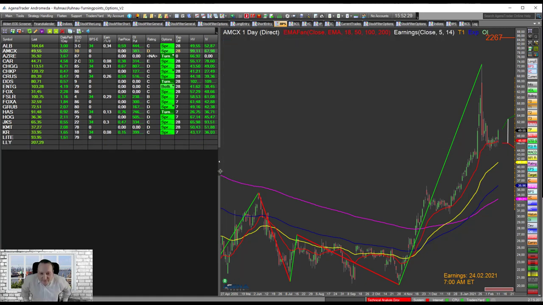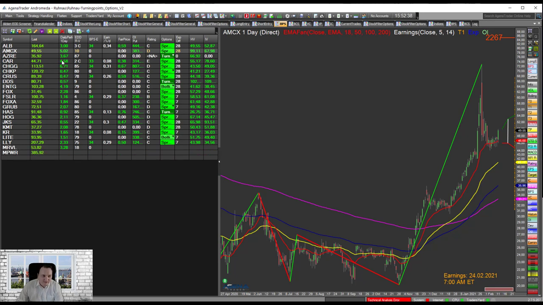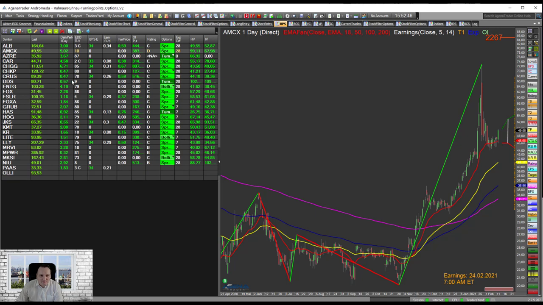Now what can we see here in this list? First we see the symbol. Of course the symbol always has a name. Then you have the last price, the daily performance. EDD means earnings day difference. So how many days until the earnings are left.